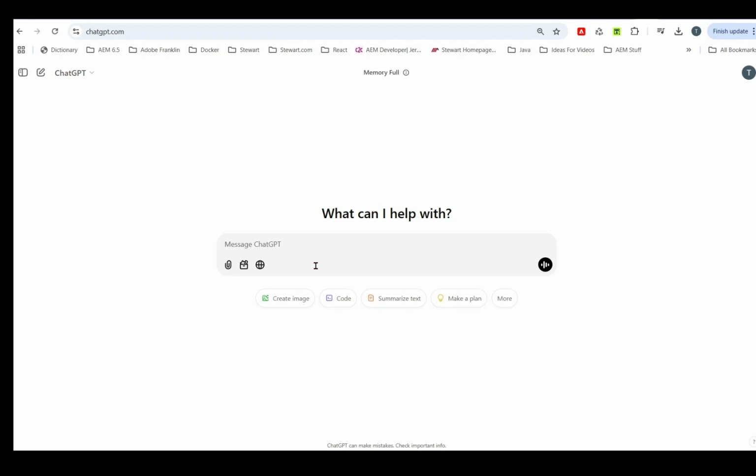Today in this video, I shall show you how to generate a flowchart for any process using Mermaid code and then visualize it in draw.io. This is an easy and fast way to create professional diagrams for your projects or presentations.